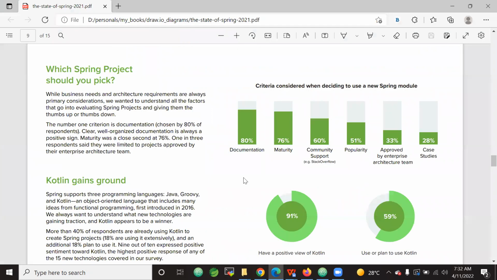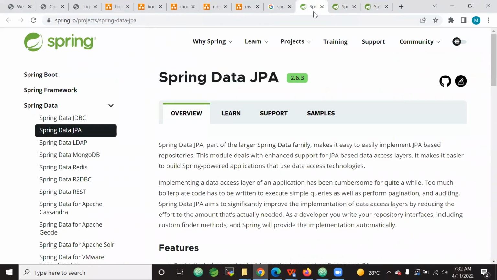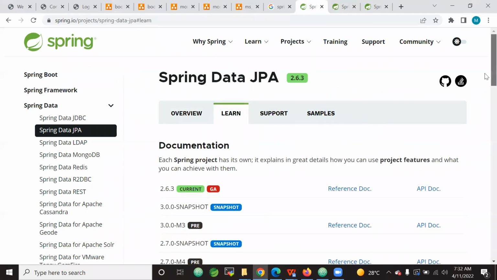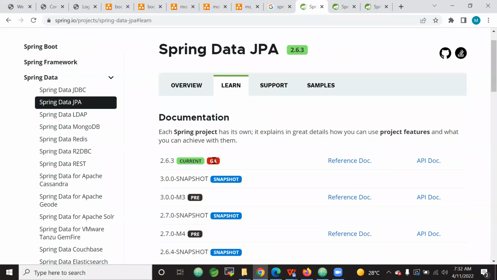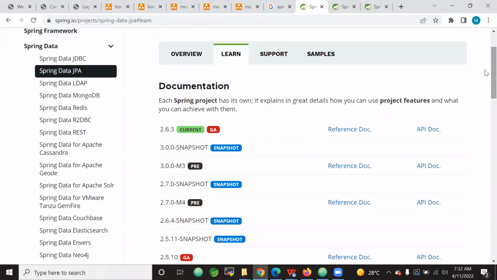So when the documentation is there, first of all, it's open source, right? Open source along with the documentation means whenever you find something to implement which is new to you, you can easily go to its documentation and follow it. They keep releasing general availability documentation. For example, for Spring Data JPA, learner support is already there. See this current general availability project, reference documentation, API documentation. So we can refer to both the reference documentation and the API documentation.